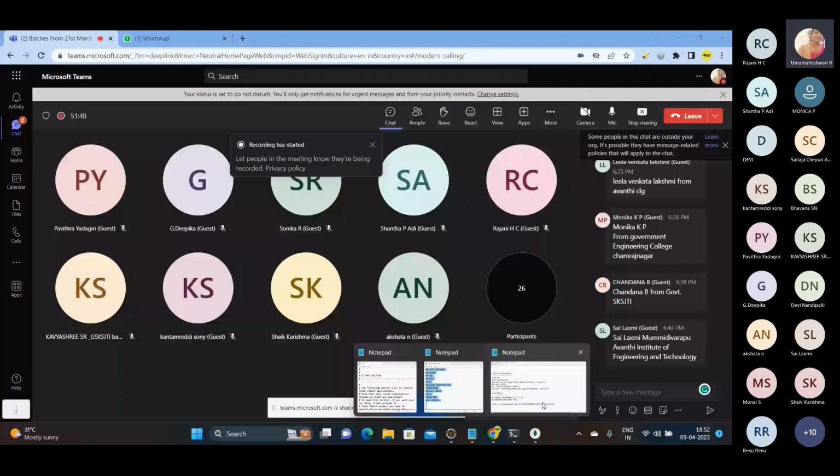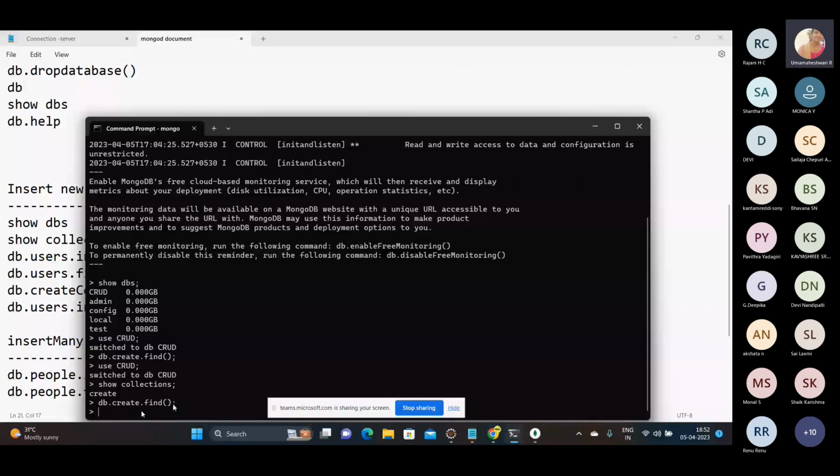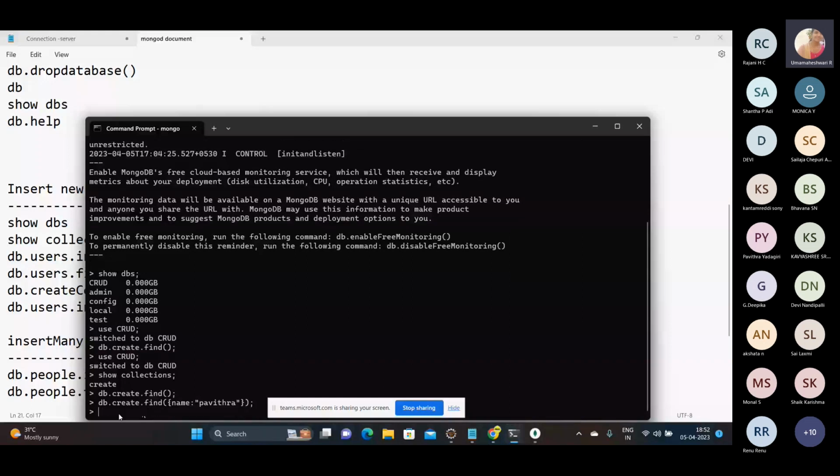So why not db dot create dot find. I need to check the value of name colon, in double quotes, what is the name? Pavitra. Not showing up in the setup.